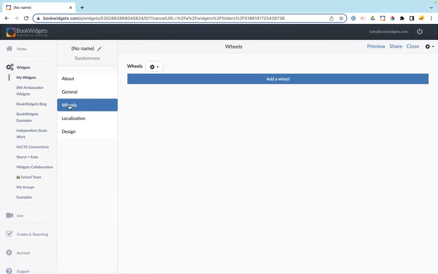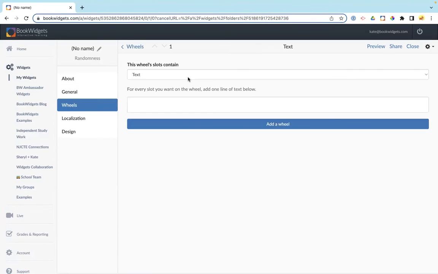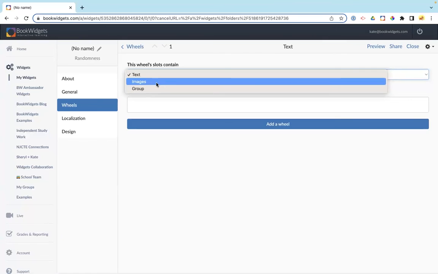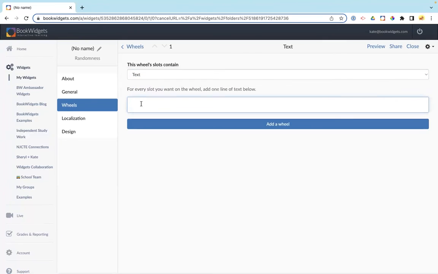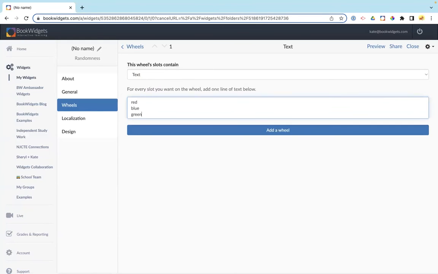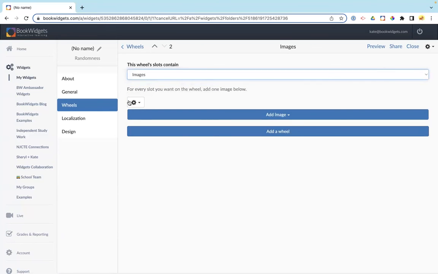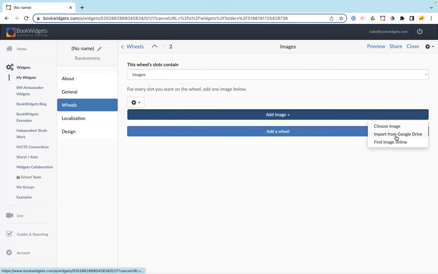But then to configure the wheels, I'm going to need to click on the wheels tab, and then I can add a wheel, and I can select if I want my wheel to be text or images. Okay, so if I put in text, then on every line I will need to put something else. Then I can add a wheel, and I can do images. And with our Pixabay integration, you can add the image by choosing images from your computer, importing from Google Drive, or finding that image online with Pixabay.